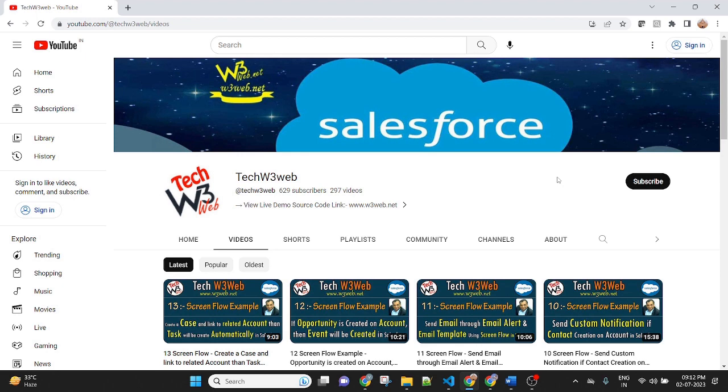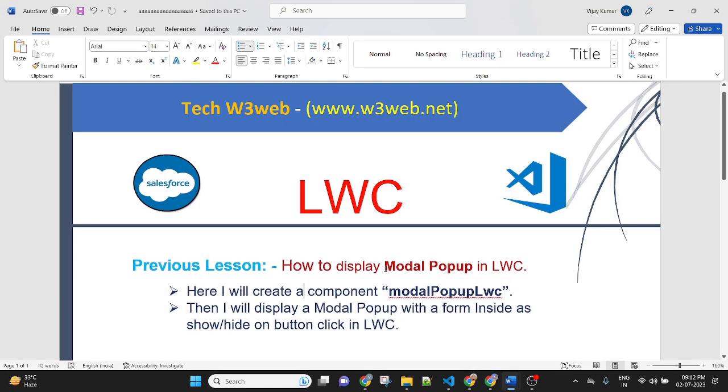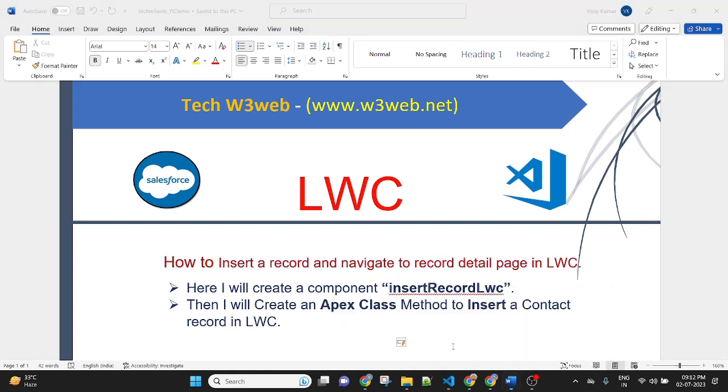This is Vijay Kumar. In the previous lesson, we learned how to display a modal pop-up in LWC. In the last lesson, we created a custom button. On the button click, we displayed a modal pop-up, and inside the modal pop-up I displayed a custom form. In this lesson, we will see how to insert a record and navigate to the record detail page in LWC.